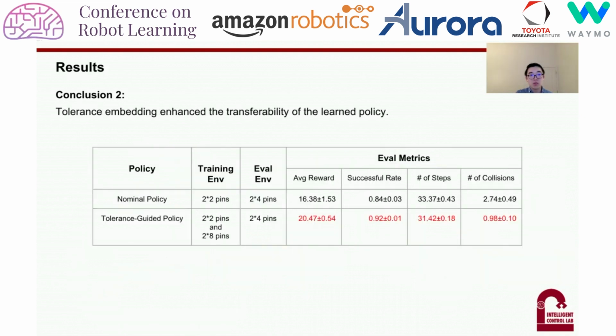For the evaluation performance on unseen environments, after training on 2x2 and 2x8 pin environments, our tolerance-guided policy outperforms the nominal policy on the unseen new 2x4 pin environment. As a result, tolerance embedding enhances the transferability, generalizability, and robustness of the learned policy.